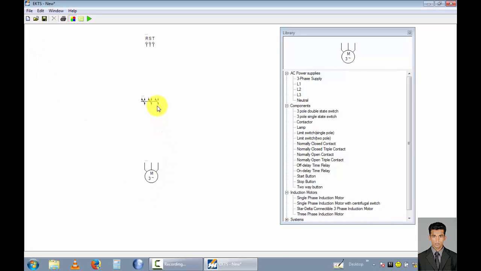Now I combine this terminal and this terminal and this terminal. This is a 3-phase supply. Now I connect this point to this point, and this point to this point, and this point to this point. Now I combine some terminals like this.